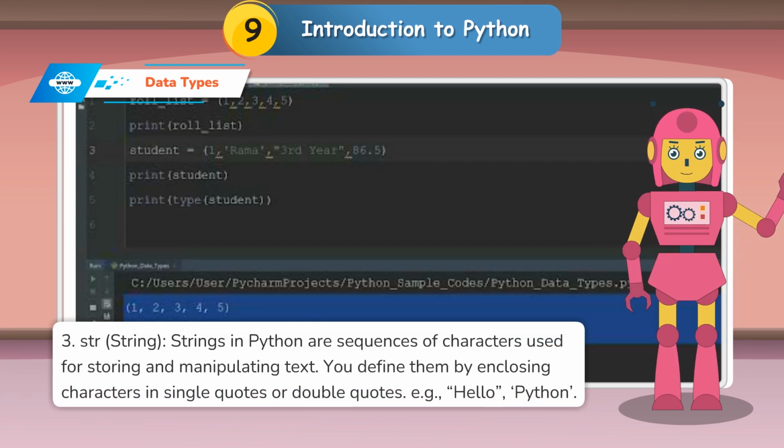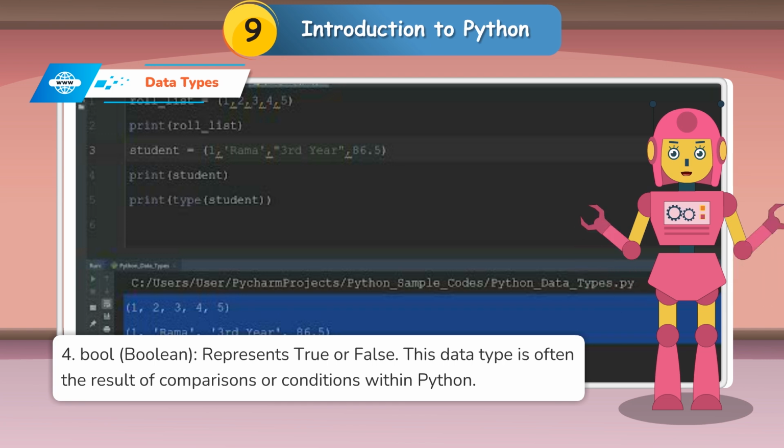3. Strings. Strings in Python are sequences of characters used for storing and manipulating text. You define them by enclosing characters in single quotes or double quotes, for example 'Hello Python'. 4. Boolean represents true or false. This data type is often the result of comparisons or conditions within Python.